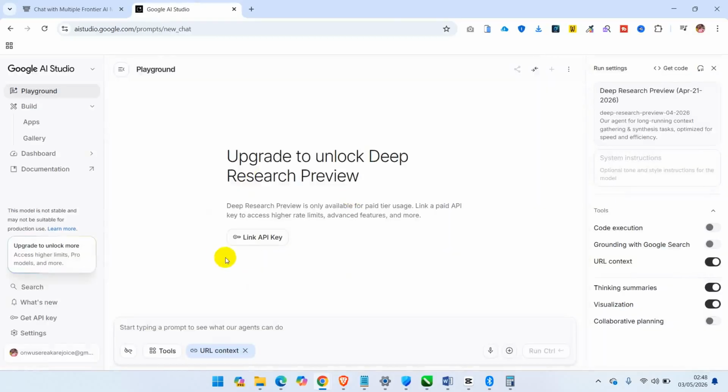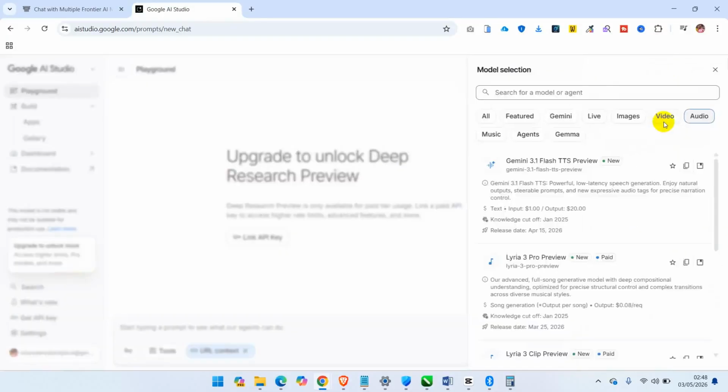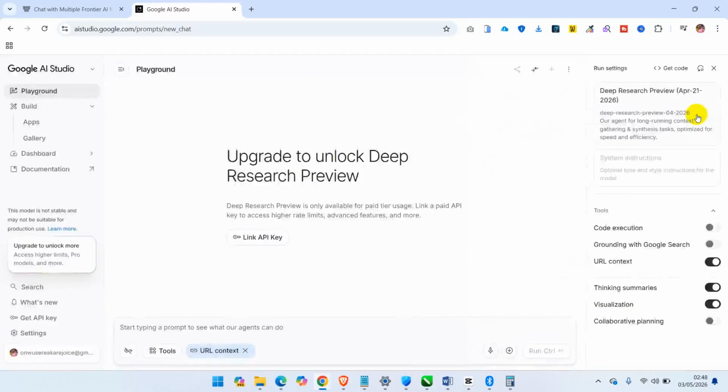It will bring you to somewhere like this. Once you're on this page, come over to the right hand side and click on this. Now I'm going to scroll down and make sure audio is selected.